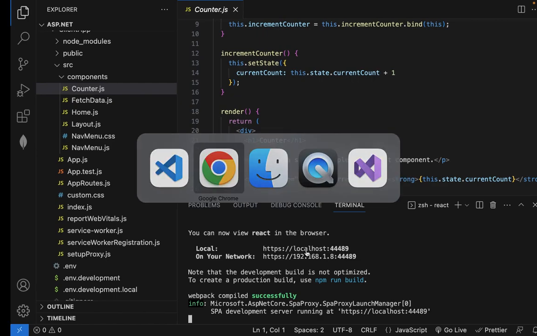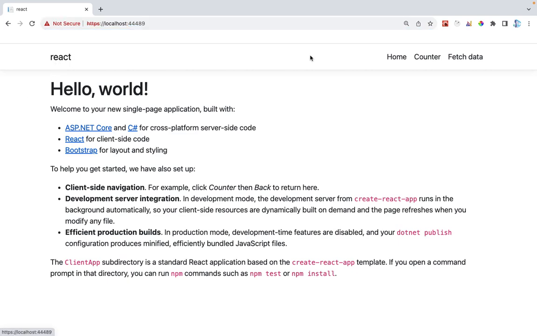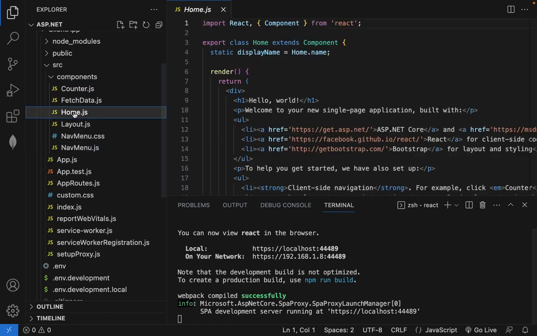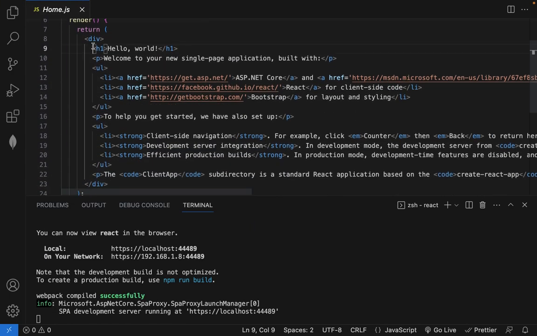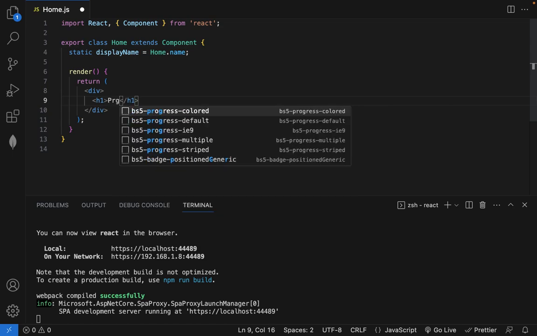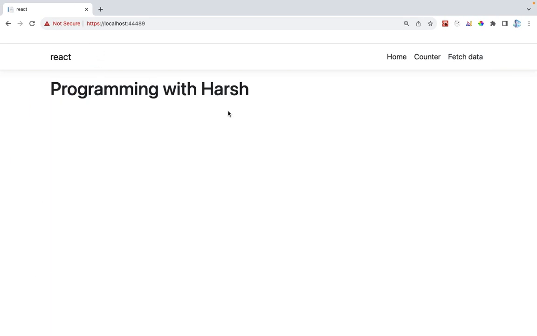So you see we have this localhost along with the port number, and we have this navigation bar which has the React message, home, counter, fetch data. These are the different links we have. Also we have this hello world message which is coming from the home component, so we can go into home.js, and let's say I want to display programming with Harsh, so I'm removing everything I have inside this, keeping the h1 and then the message programming with Harsh. Going into the browser, you can see the same here, programming with Harsh.